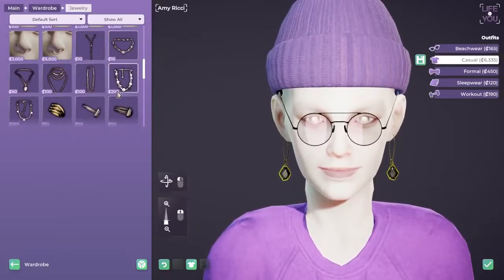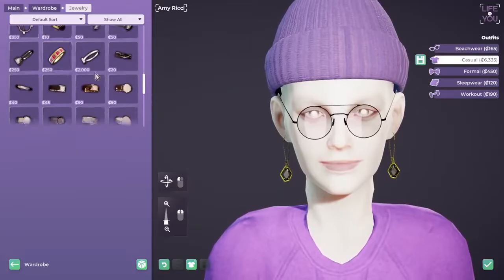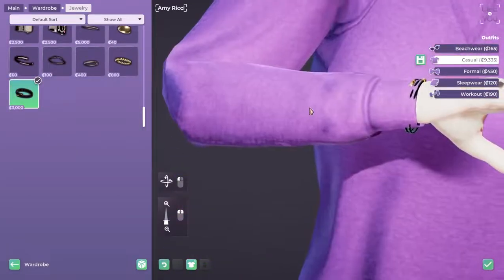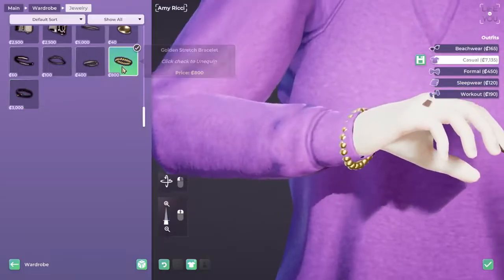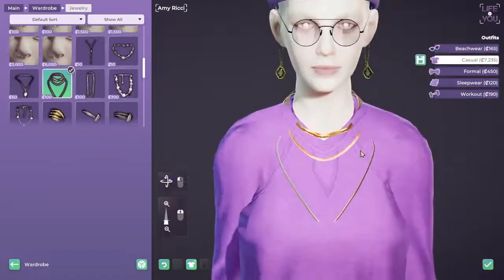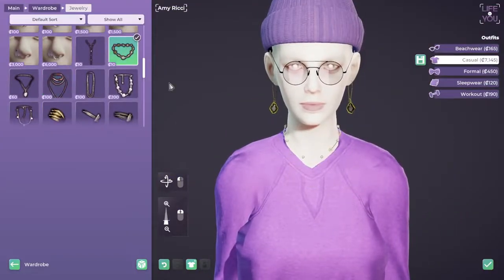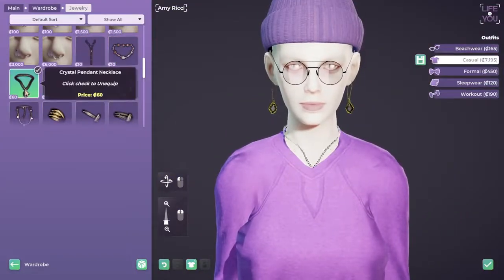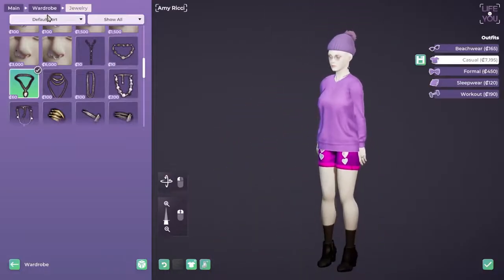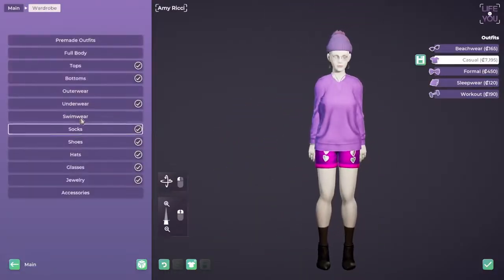Maybe a necklace. Maybe some, oh yeah, maybe some bracelets. No, it doesn't work very well. Maybe that one. That looks good. And then, yeah, let's get a necklace in here. That doesn't work super well. Let's go for, yeah, just a nice chain. That's perfect. All right, so this is our completed Wicked Wizard outfit.